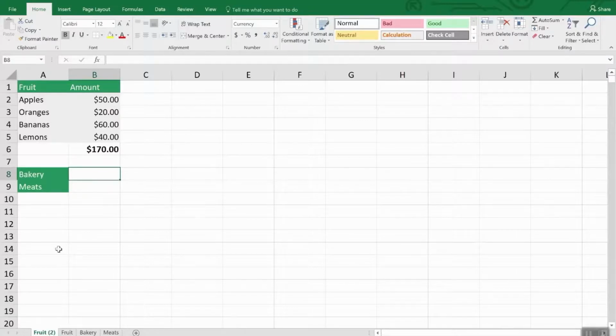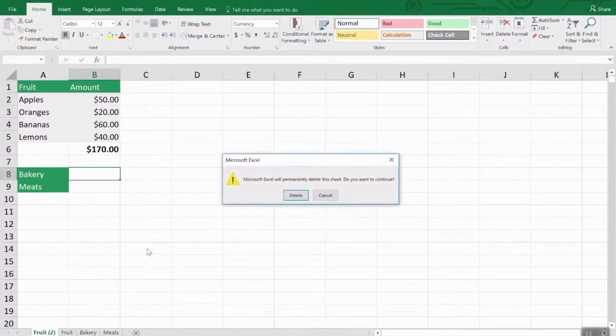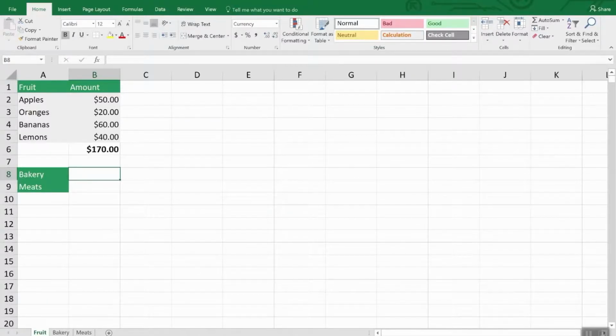Let's walk through it. Here we have 3 worksheets for our grocery store inventory costs. In addition to seeing our fruit costs broken down, we'd like to see at a glance what the bakery and meat department costs are. Okay? Let's get rid of this worksheet we accidentally created. And we have fruit, and we're going to have the bakery pull into right here.